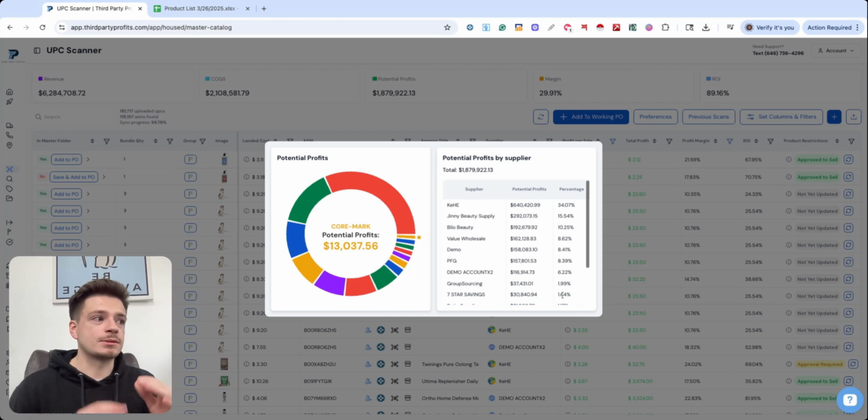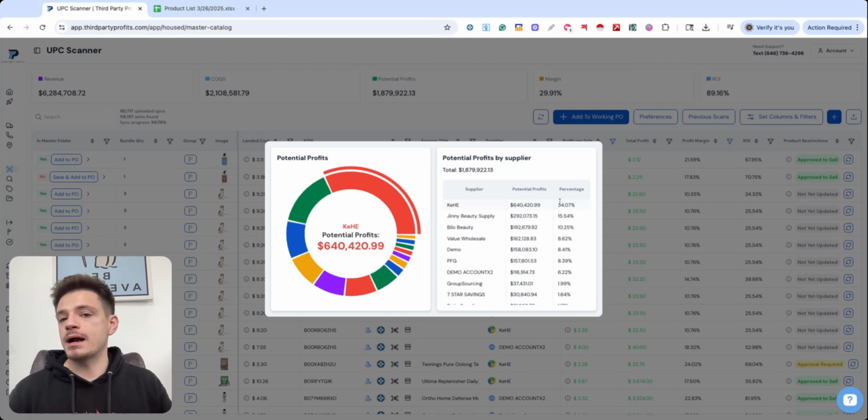So the whole point of this is to provide you with direction. Simply put, the larger the percentage is, the higher the probability that there is a profitable product from that supplier that you can be sourcing from.